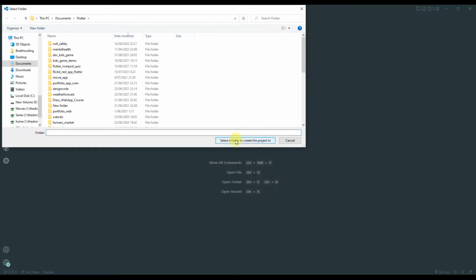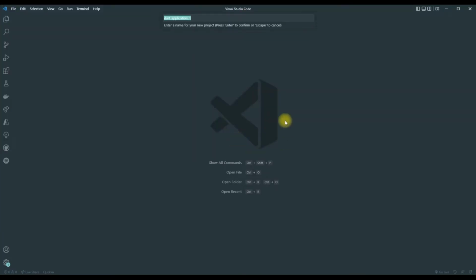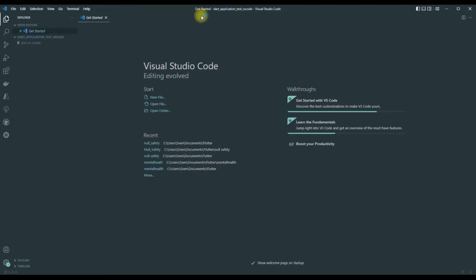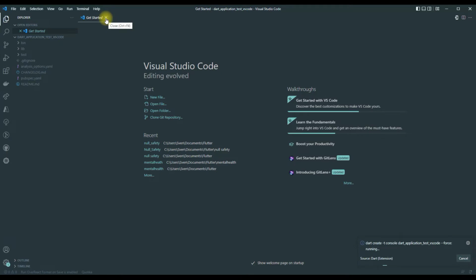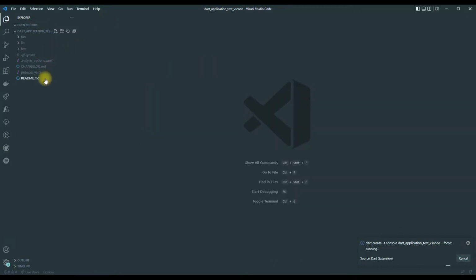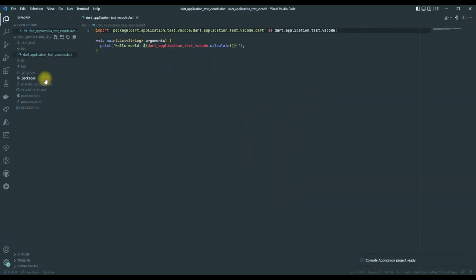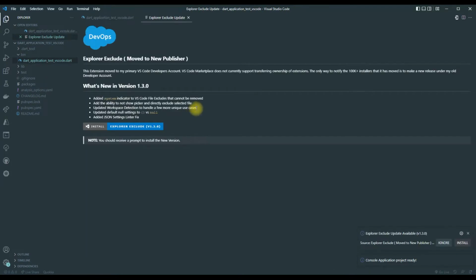Then I need to give it a folder name. So there you go. And now I just need to input the name of this test application. For me, this is just purely a test, so I will say Dart application test VS Code or something like that. When I click enter, Visual Studio Code will start creating the folder and all of the necessary files that we need to have to run our Dart application. And it will also open up this main file here underneath the bin folder.